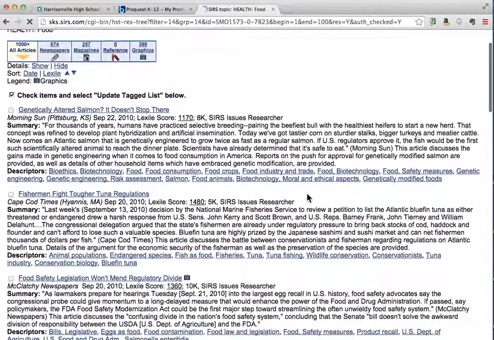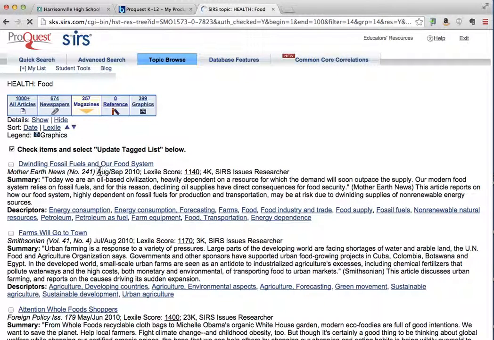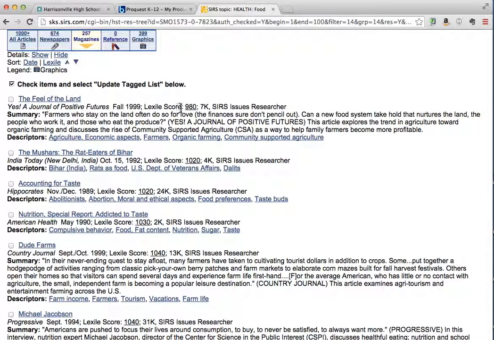And here's all of my articles. The screen looks a little different, but it's still kind of the same thing as the screen we just looked at. So it gives me the breakdown of what type of materials are here. So maybe I'm just interested in magazine articles. I can flip the Lexile should I desire it. So now my Lexile score is right there, so I can pick the one that I might personally find easier to read.